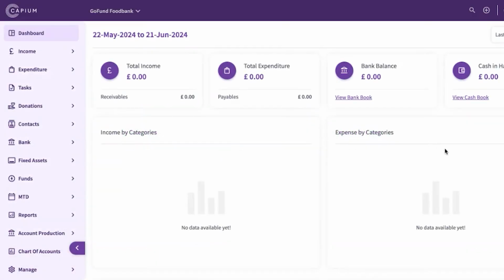Hello everyone. In this video, we'll be looking at the Capium's charity module, and we'll just go over the key features within this module. So what we've done here is we've combined the bookkeeping system alongside the accounts production system. So you'll notice that the bookkeeping is adapted for charities because we've incorporated funds here.